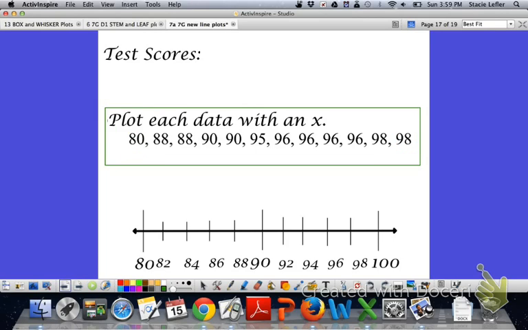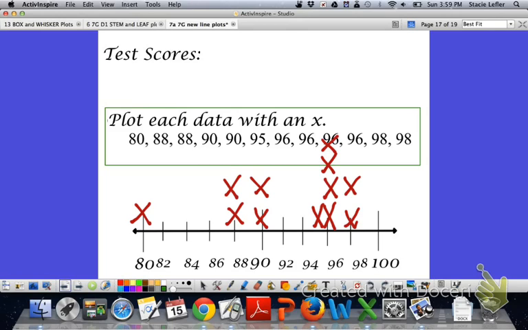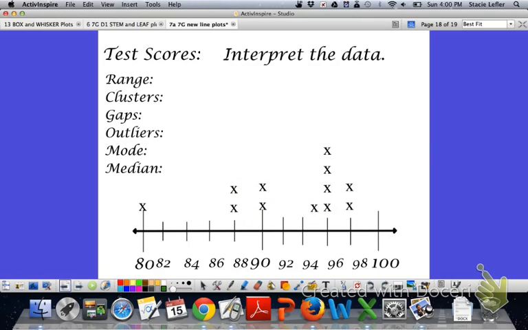And now you simply plot each data with an X, taking care to make your X's all the same size and stack them neatly on top of each other. And now that we have our line plot made, we can look at it and interpret the data. So our range is the difference between the largest and the smallest. 98 subtract 80 is 18.